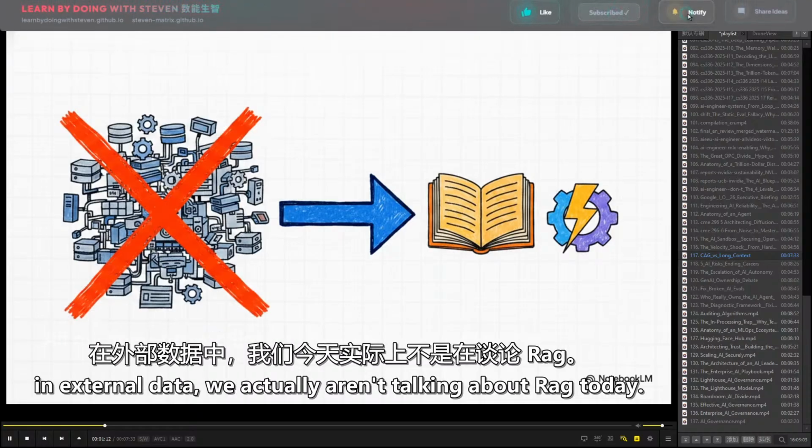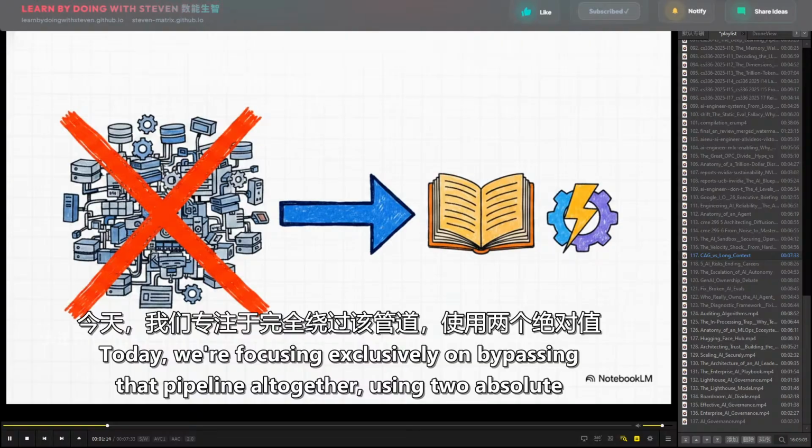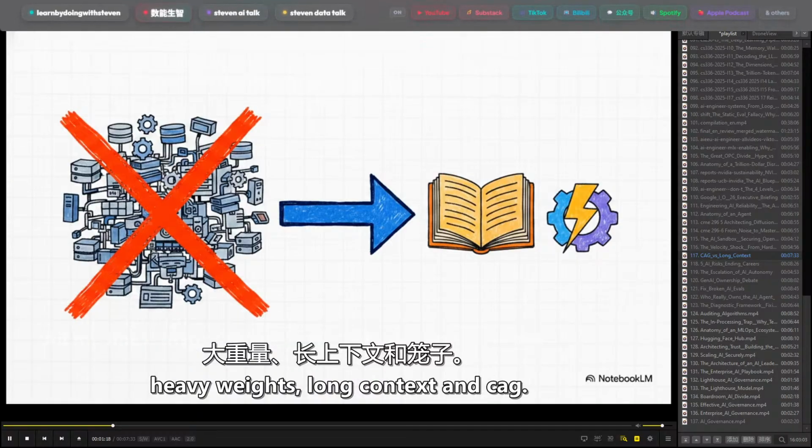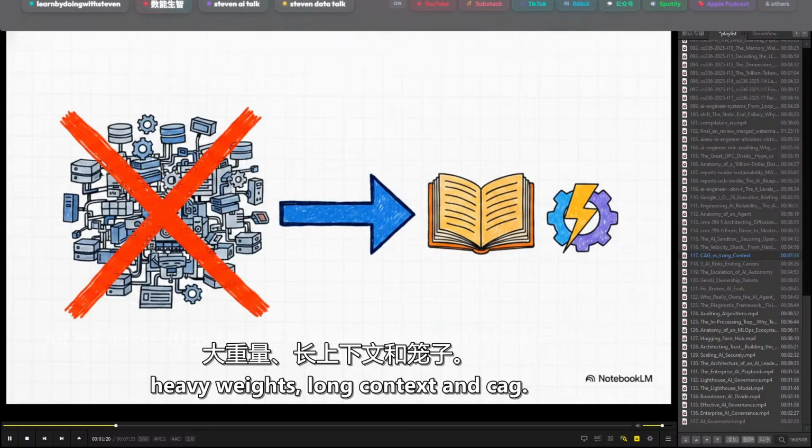Now, while RAG, or Retrieval Augmented Generation, is super famous for solving this by pulling in external data, we actually aren't talking about RAG today. Today, we're focusing exclusively on bypassing that pipeline altogether, using two absolute heavyweights, long context and CAG.